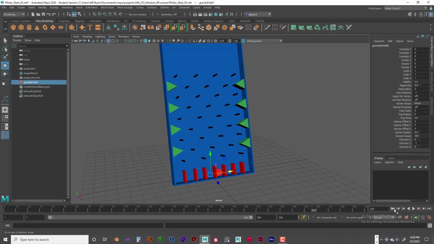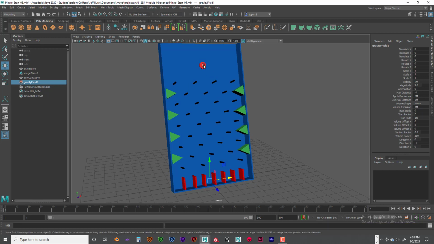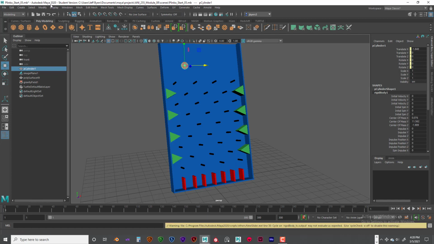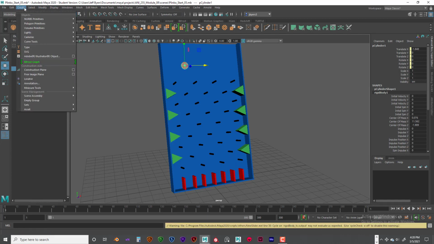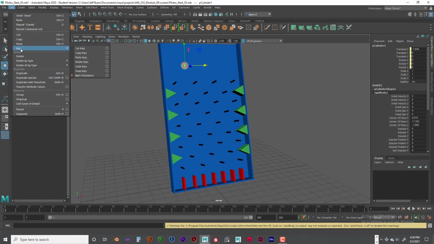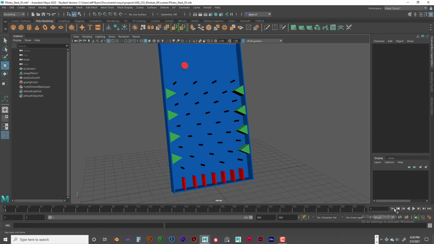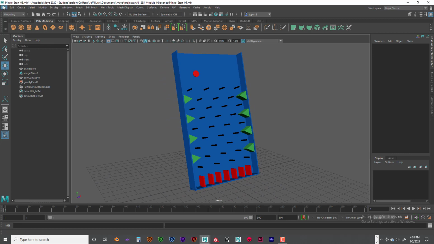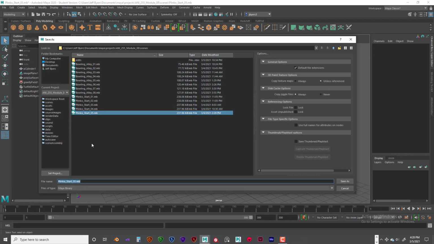If you're happy with that, what you can do is just play around with it a little bit, find out where you'd like to start it, play it a couple times, and then I want you to go to edit, and we're going to go to bake simulation. So we want to bake that simulation out. So what I would do before you go any further, make sure you save it. And we'll do Plinko finish.